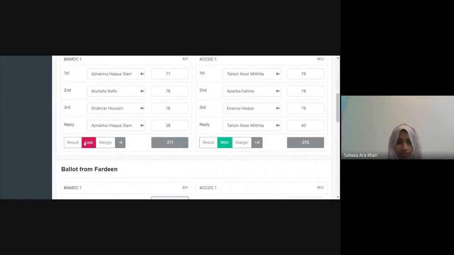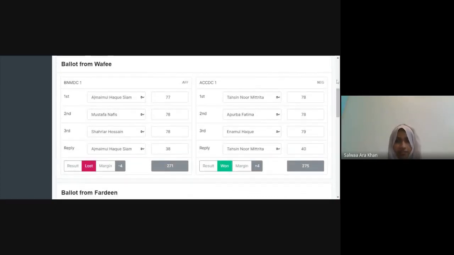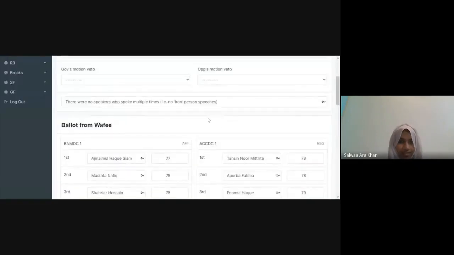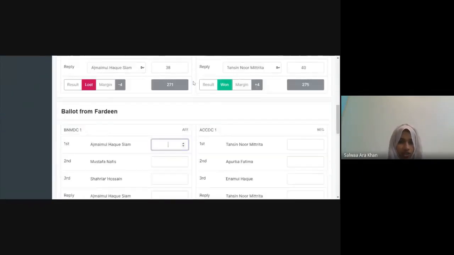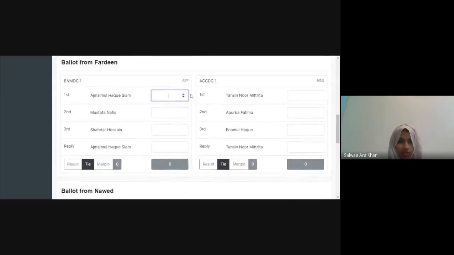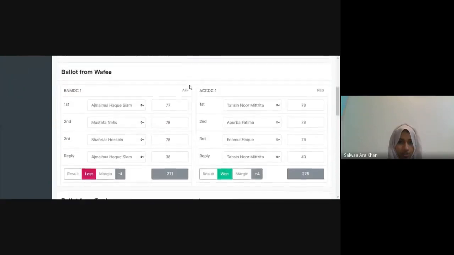Tabicat automatically shows you that this team, government, lost with the margin of 4. If this result doesn't match the one that you have in your hand, the physical ballot, then that's when you know that there has been a mistake. As this room had 3 adjudicators, Wafi being the chair and Fardin and Nawid being the panelists, you have to put in all of their scores.